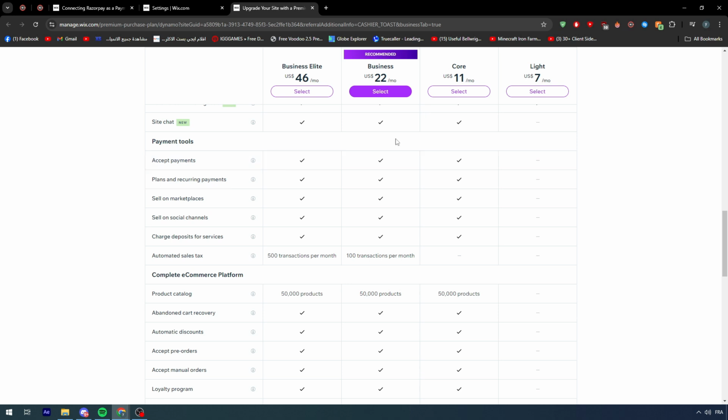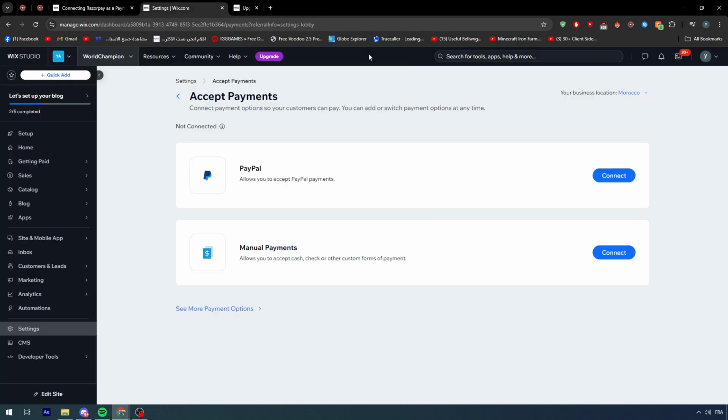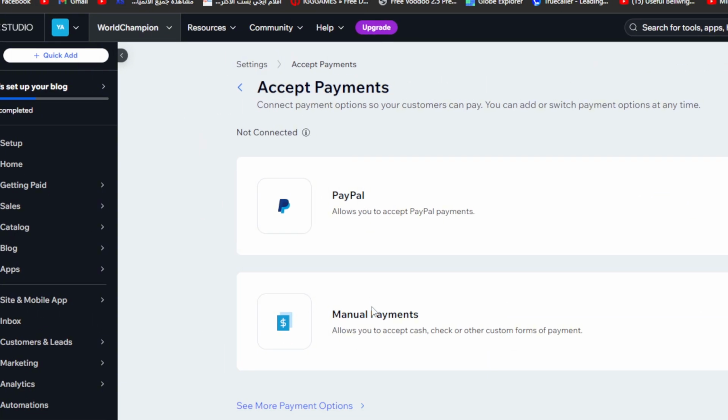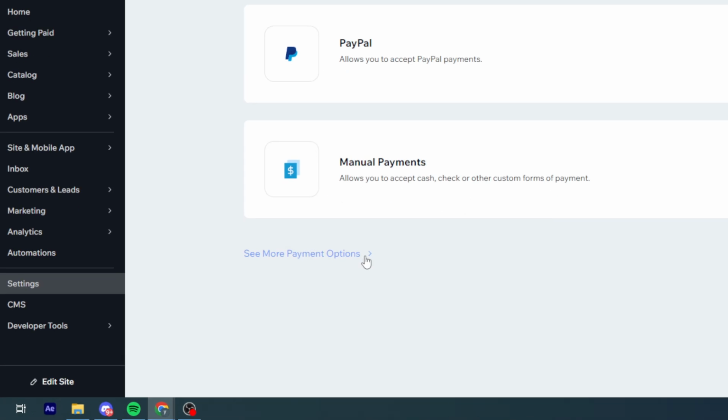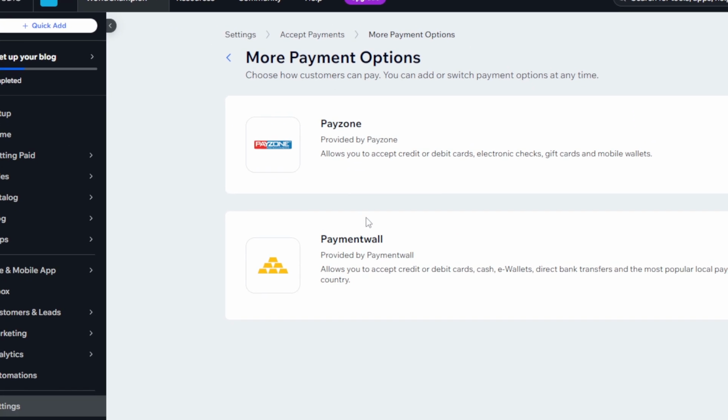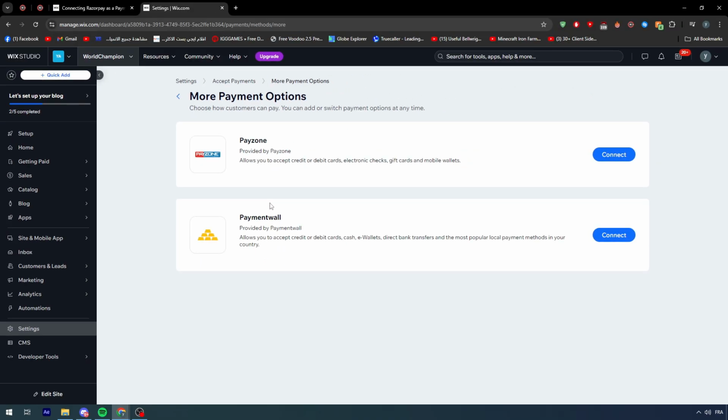Now, once you get this, you will be able, of course, to add the payment gateway to your site. So let's say that you have added it. Now, as you can see, accept payments. If I look at the payment options that I can accept, there's only PayPal and manual payments. If I click on see more payments, you have Paysafe and Payment Wall, which are not really Razorpay.